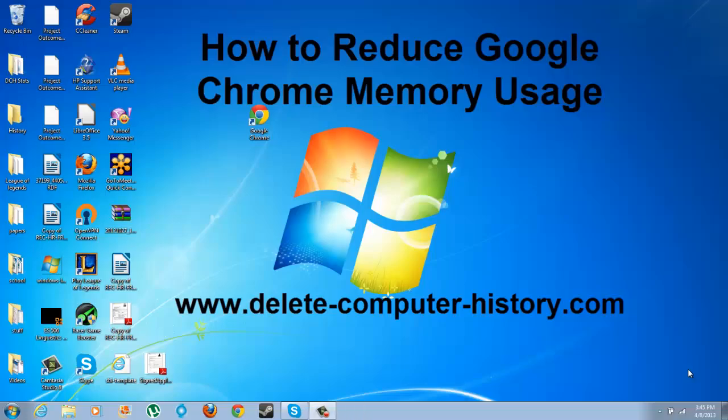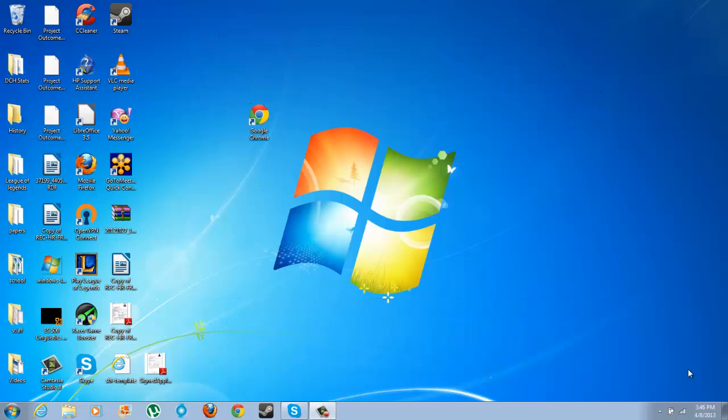Hi, I'm going to show you how to use a little bit less memory when you're running Google Chrome. Everybody knows that Google Chrome is a memory hog, but I'm going to show you how to add the purge memory button to Google Chrome.